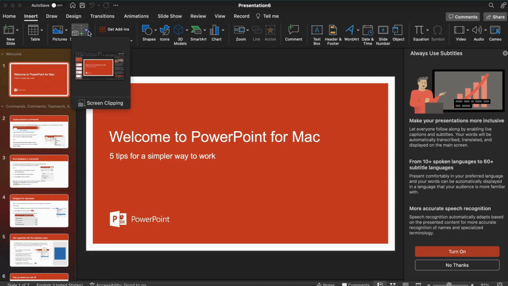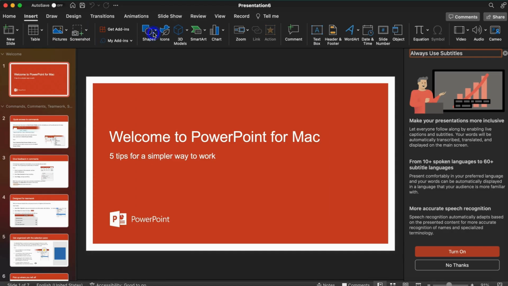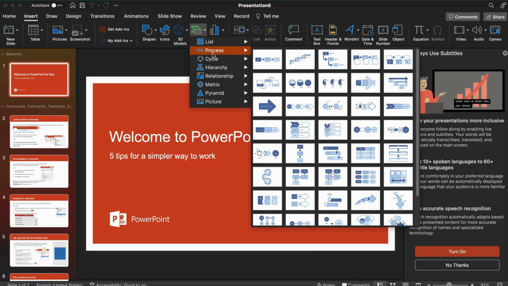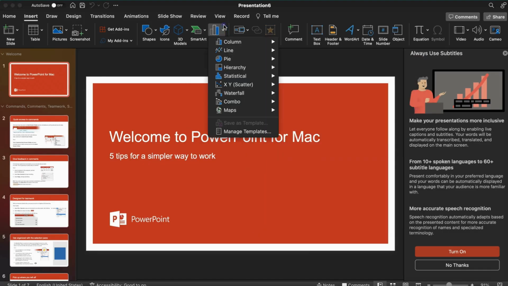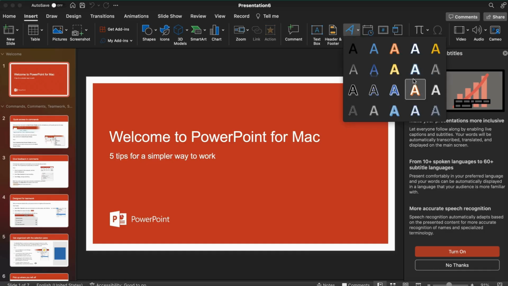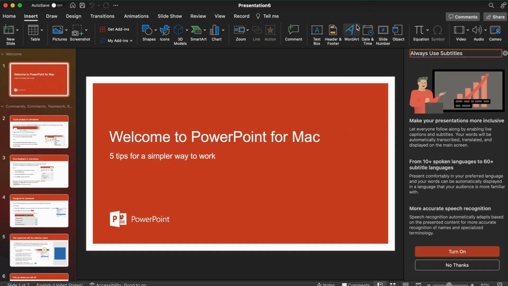You can do a screenshot. You can also do shapes. Multiple icons available, SmartArt. There's list, there's process, there's cycle. Then there are different kinds of charts like columns, lines, pie. Zoom if you want to zoom in, text box if you want to add text, different kinds of WordArt. We're going to be using most of them to show you how this is showcased.